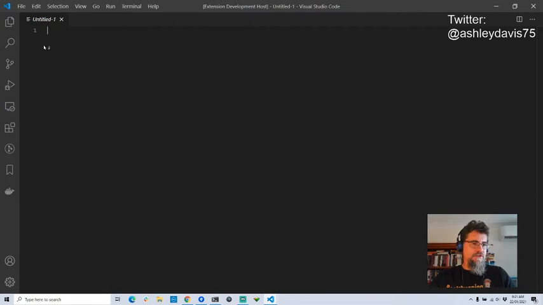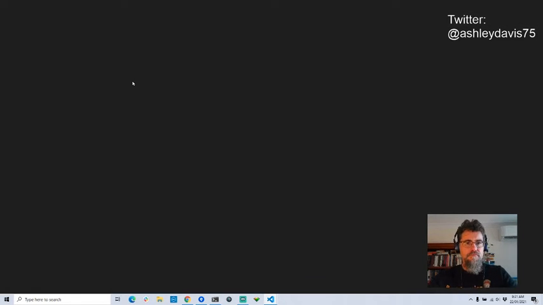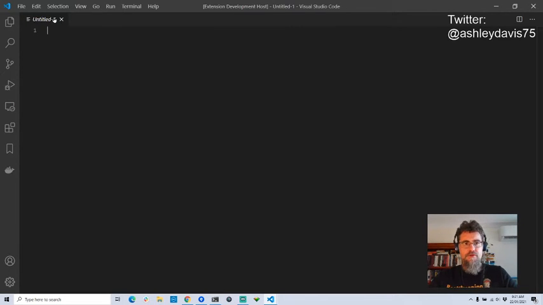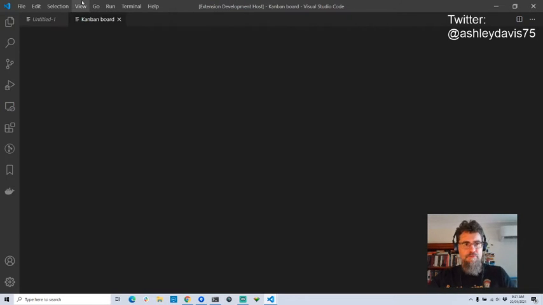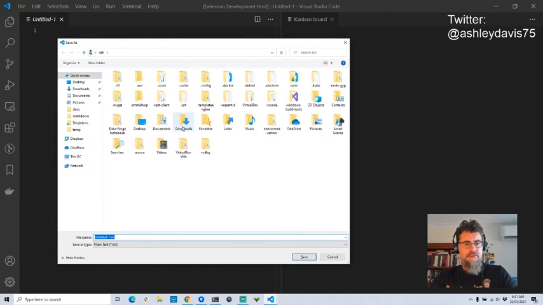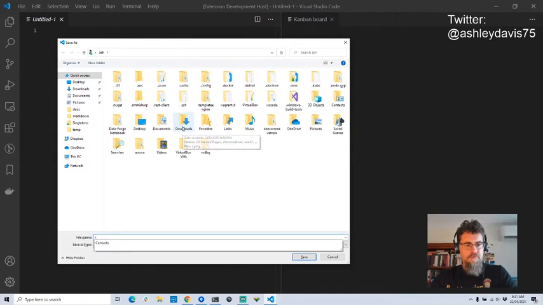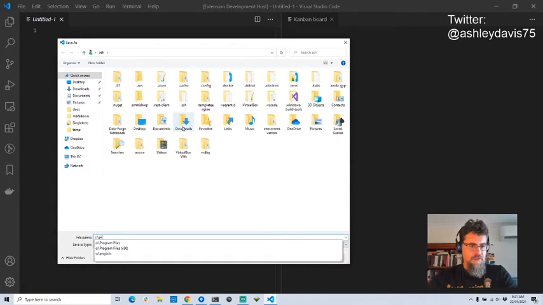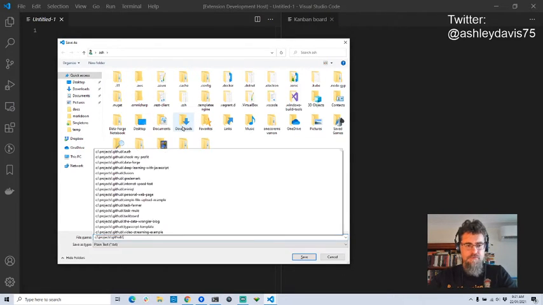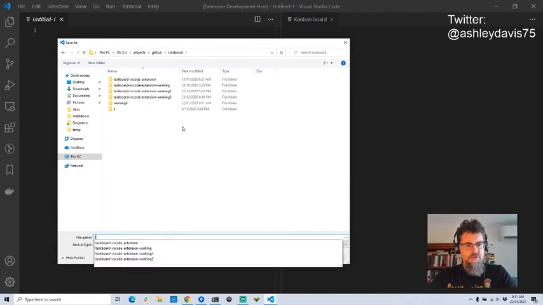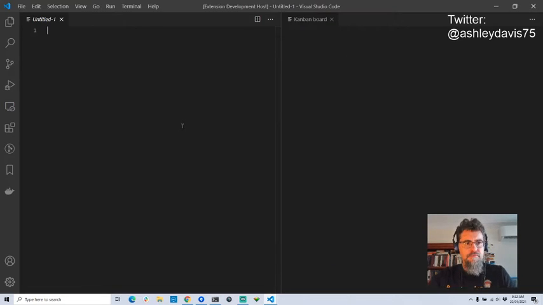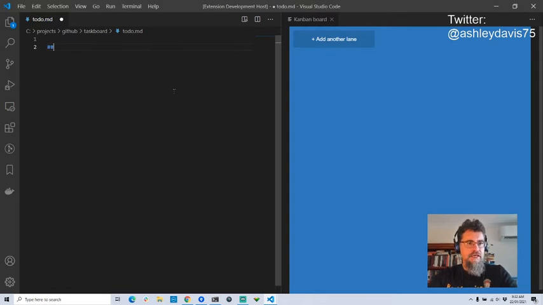Now I guess I don't have a project open. Ooh, what did I just do? Something weird's going on there. Let's just make sure I can open my Kanban board anyway. I've got the command there to open a Kanban board. There won't be anything there because I don't have a Markdown file. Let's create a temporary file. We'll just call it to-do.markdown. Cool. So let's add a to-do.